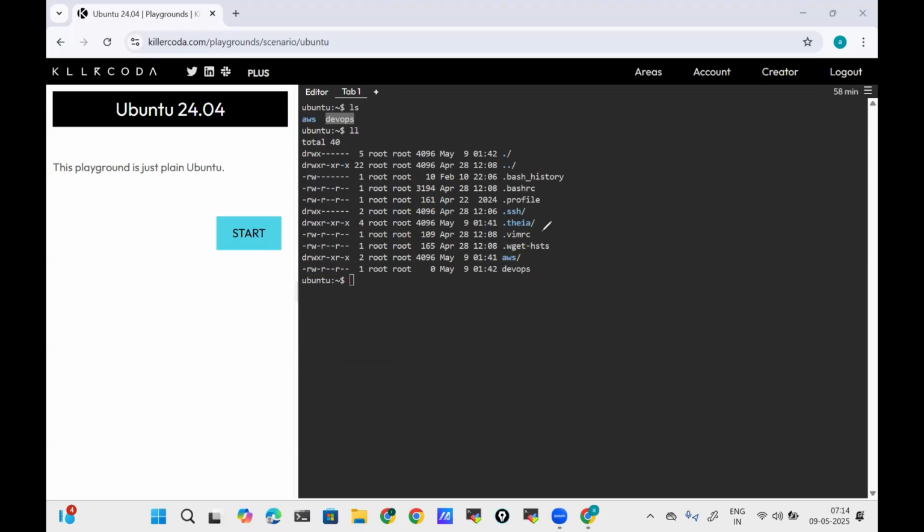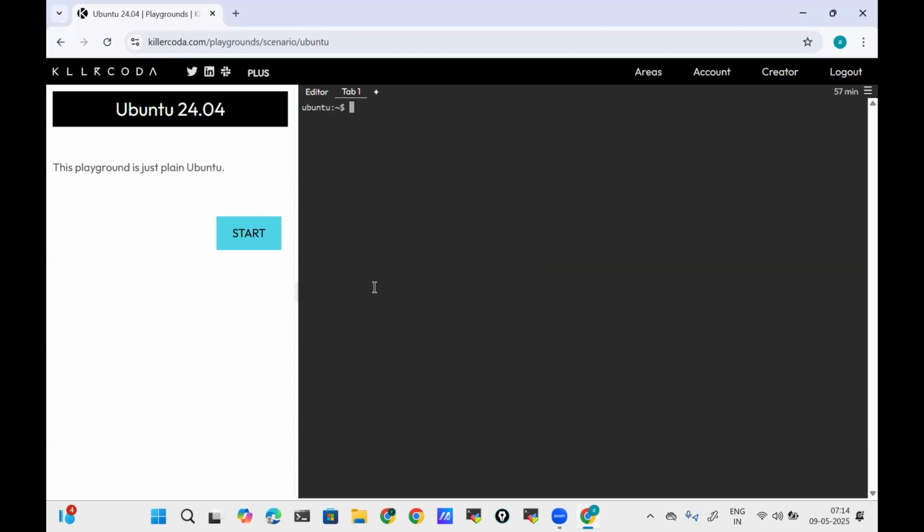Meanwhile, how do we identify the directory as well as the file? The first one is the color difference. The second one is that directories will start with d and files will start with a hyphen. Now, this is the way to create a single directory.